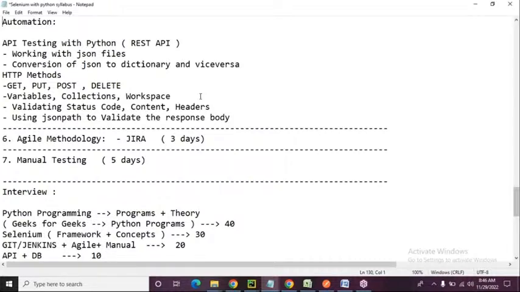Any doubt? Yes, please. Hi sir, this is Srija. Yes, please, tell me. I'm a manual tester in Infosys, sir. Actually, I have a doubt: we have Selenium with Java and Selenium with Python, both are there. Selenium with Java and Selenium with Python both have the same opportunities if you learn.